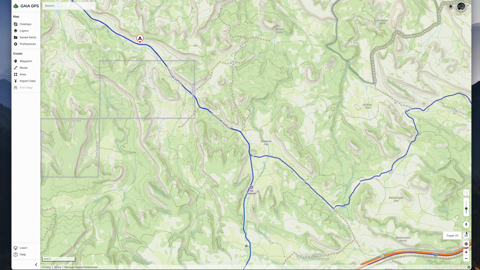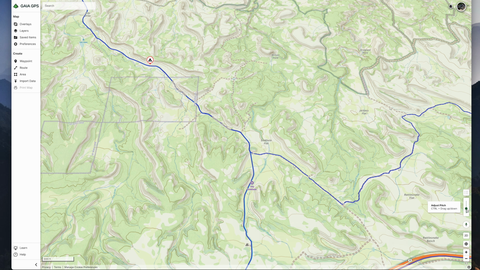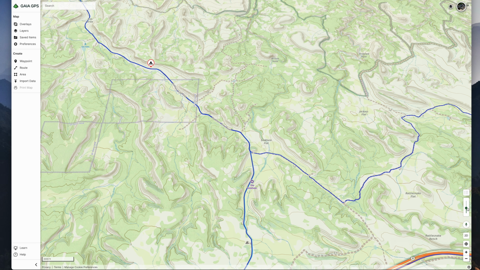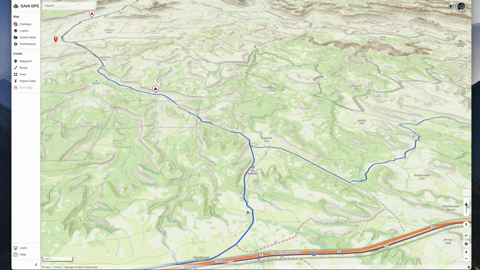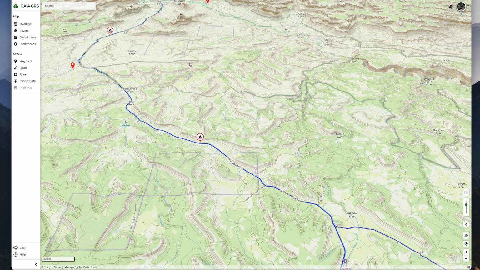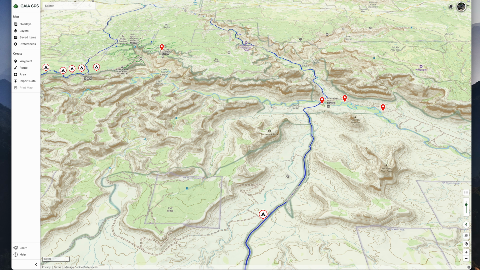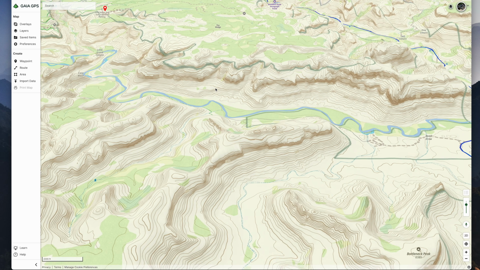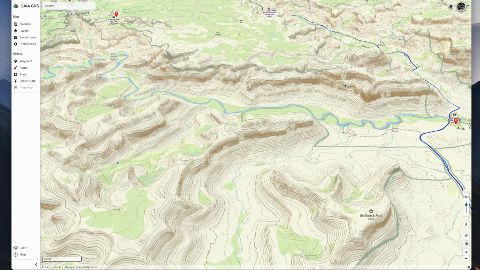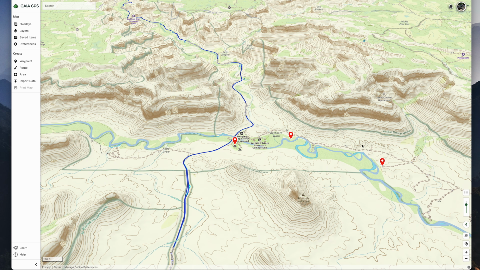But you can toggle the 3D, and then you can adjust the 3D angle here. And now I've got kind of a top-down view, and it really changes the look and gives you a better perspective of the elevation changes, especially as I move in here. I think that's pretty darn cool.